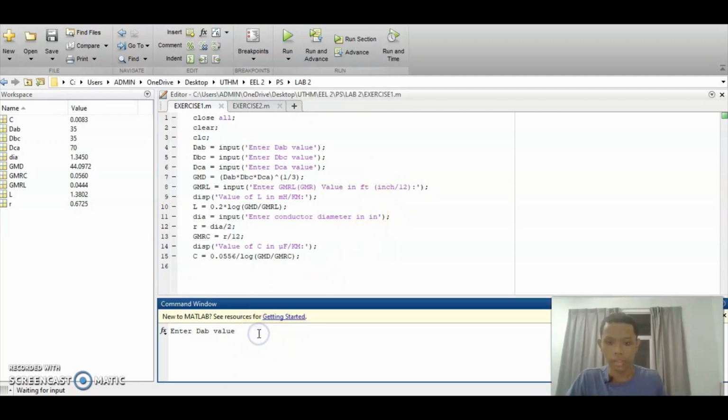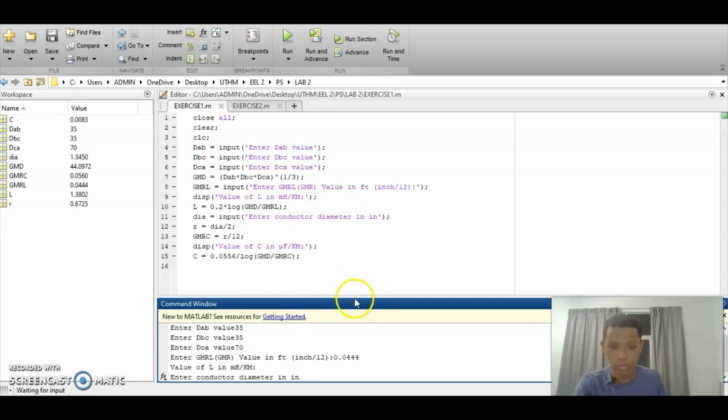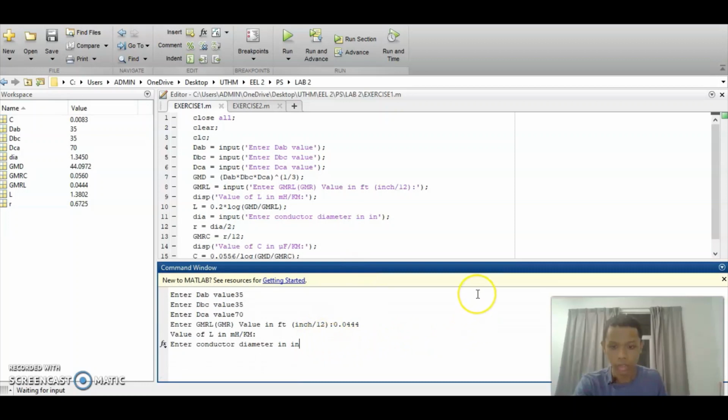After we run the simulation, we enter the value of distance for A to B, which is 35, then press enter, and then distance from B to C also 35, and then distance from C to A is 70. Then enter the value of GMRL, which is 0.0444. After that, we enter the value of the conductor diameter in inch, which is 1.345.